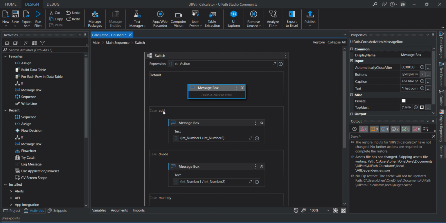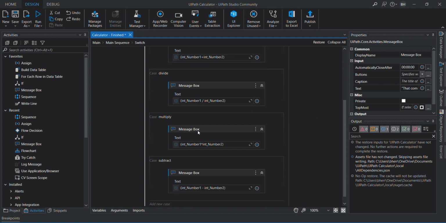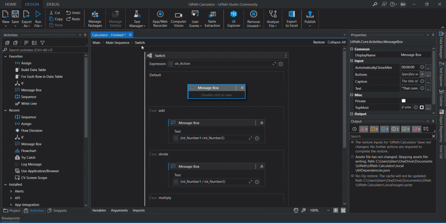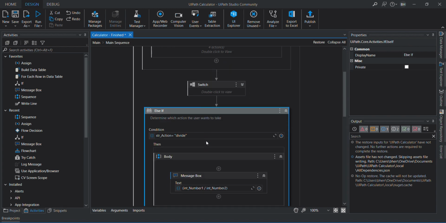Outside of that, if they place add, this is the action it's going to take. We're going to add int_number1 plus int_number2. Same deal with divide, multiply, and subtract. Of course, nothing too crazy. So that is going to be the switch activity. And then we also have an else if activity as well, just another way to approach it.